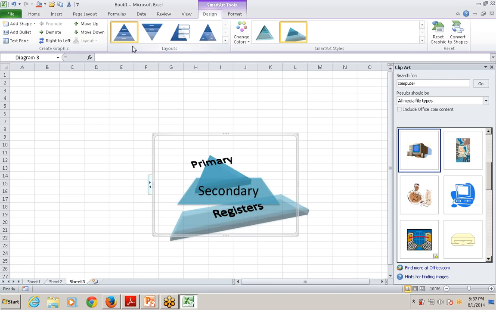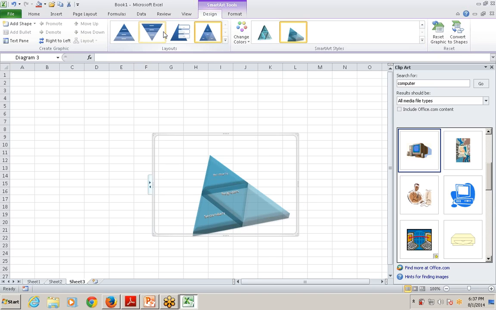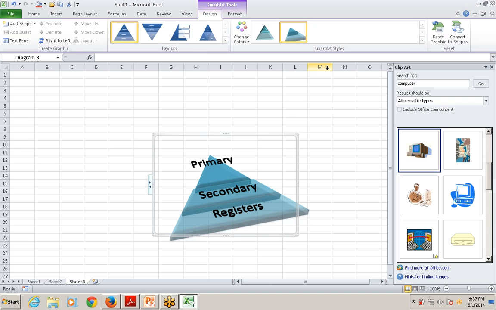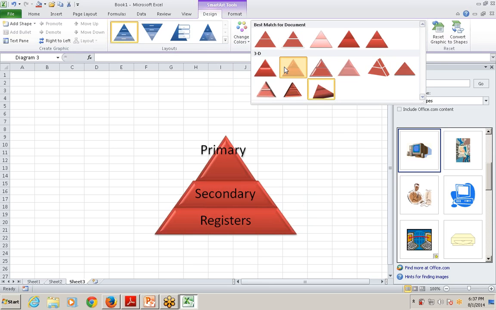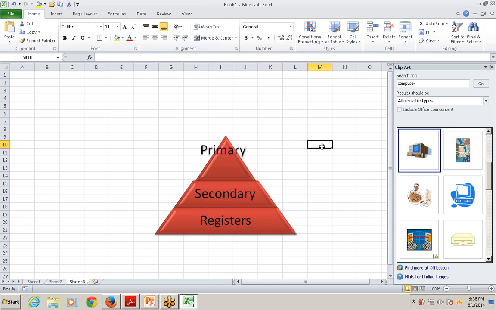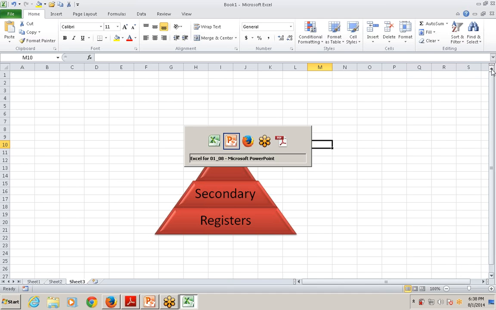I can use any styles. These are the layouts available. This layout, this layout, this layout. Right. So this is how we can insert the smart art. So the second topic is also over: how to insert the chart first, then how to insert the diagrams, then how to insert the smart arts, how to insert the clip art.